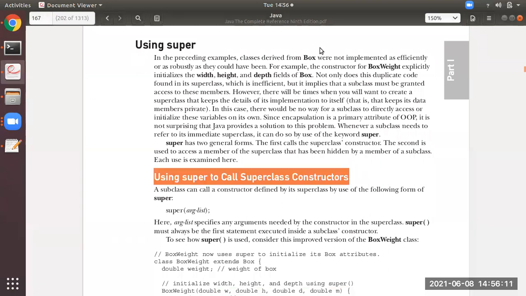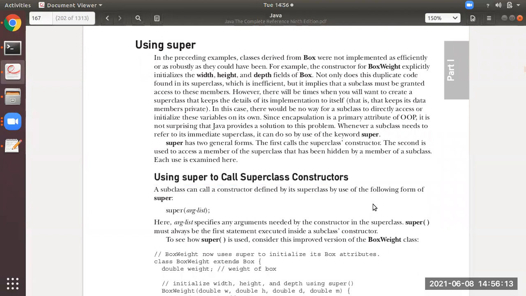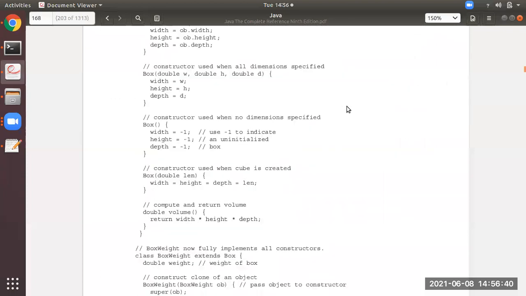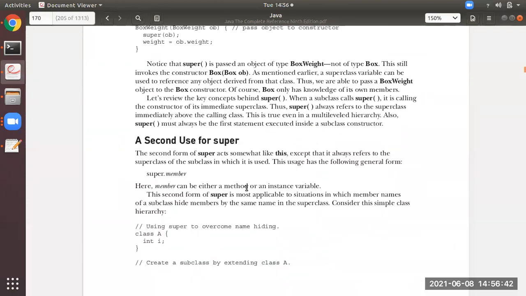One is, it is used to call constructors of the superclass. Okay, try to remember, and I will explain it with a program. The super keyword is used to call the constructor of the superclass. Means from the child class you can call the constructor of a parent class. For example, from BoxWeight you can call the constructor of the class Box. That is the meaning.